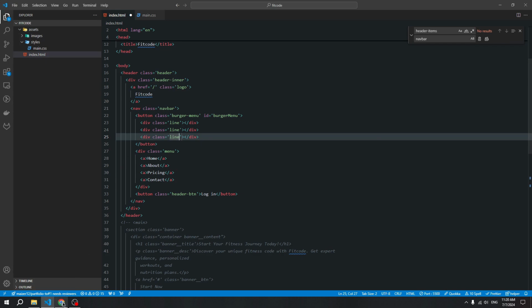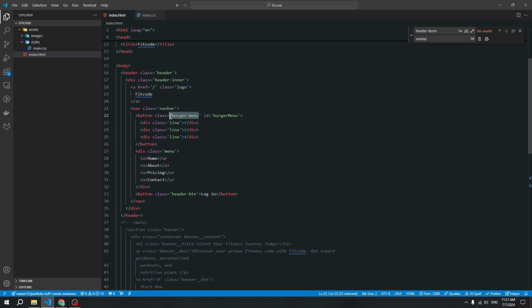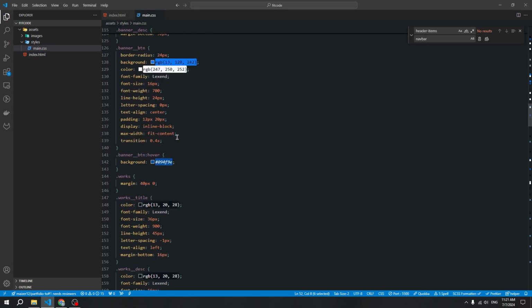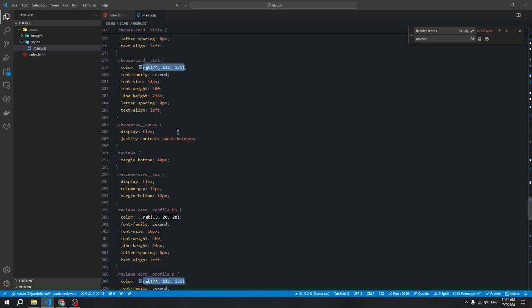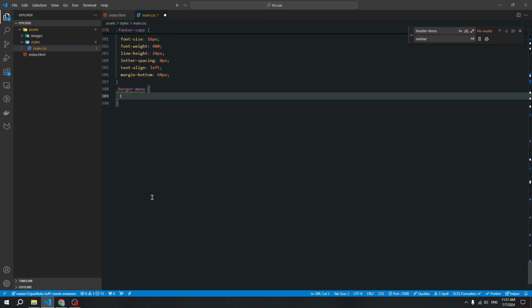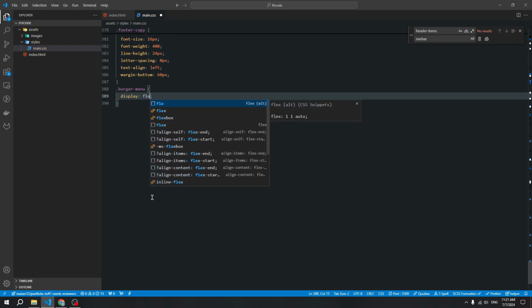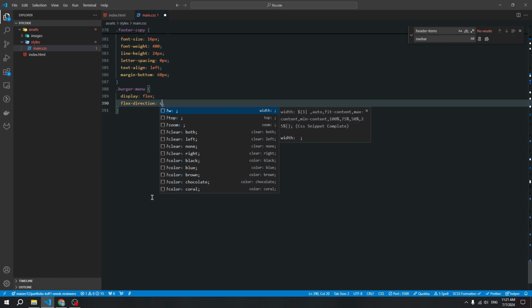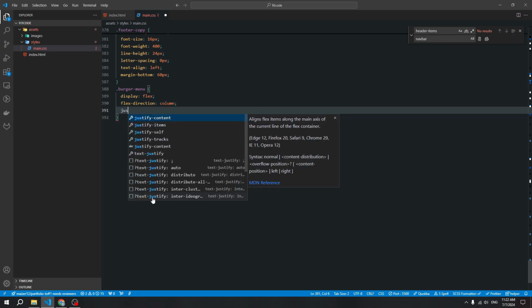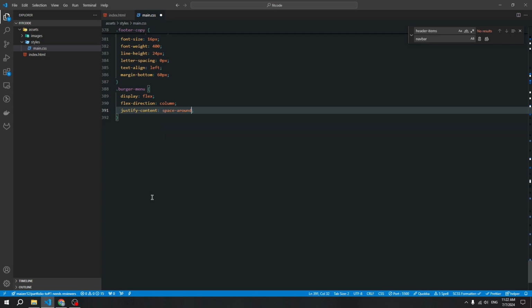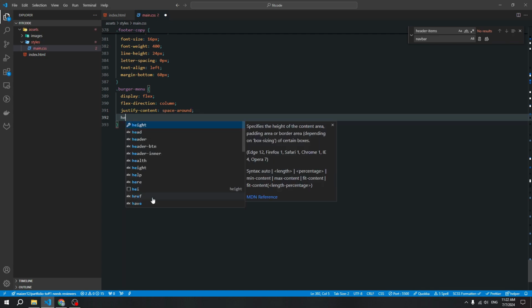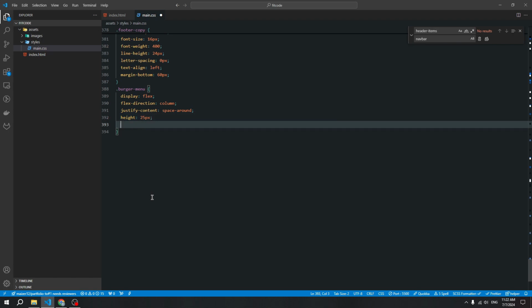Okay, and let's look at the window. Nothing changed, but now we can create style for our menu. Copy this class and paste here using display flex, flex direction column and justify content space around and height 25 pixels. Also change cursor, but as I remember we added cursor pointer for all buttons and it isn't necessary.